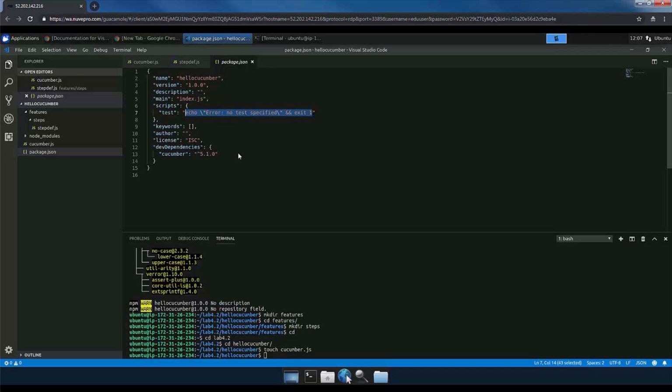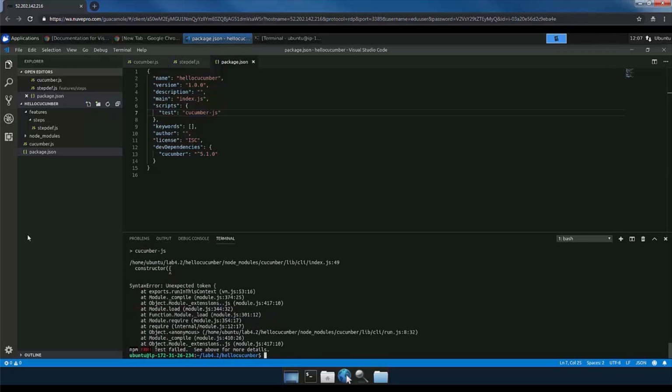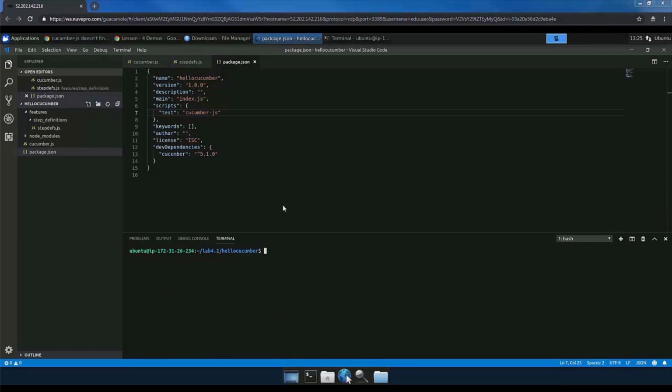cucumber-js. This is telling Node to run the command cucumber.js when it comes time to run the test from the command line. So at the terminal window in Visual Studio Code, on the lower part of the pane, we type npm space test. You can see that Cucumber responds with 0 scenarios and 0 steps. And this is okay because we haven't written any tests in Cucumber yet. We're going to write tests in the next lesson.